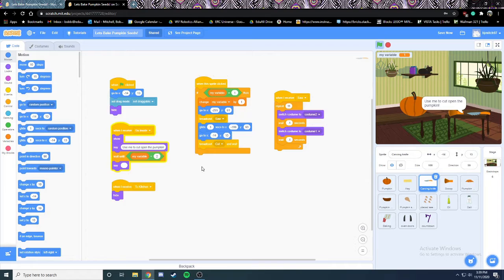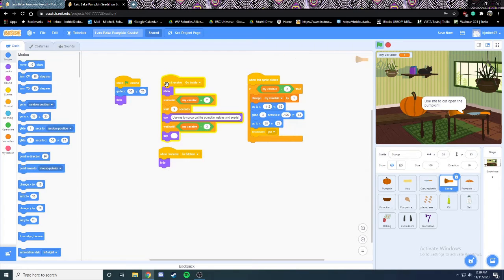So the variable is also useful for making sure that you don't do things out of order. We cannot click the scoop right now, because the scoop is set so that once the variable is 2, then we can click on it. So we'll go ahead and click on our knife. Now that our variable is 2, we also say to use this to scoop out the pumpkin seeds, and then we're waiting until the variable increases by 1 to make what it says go away.